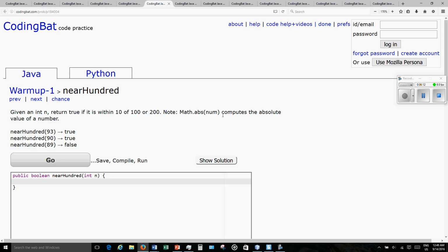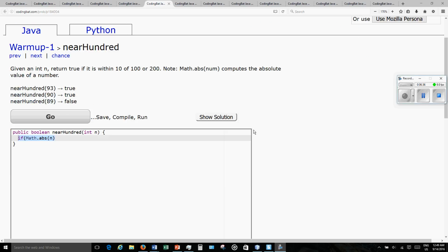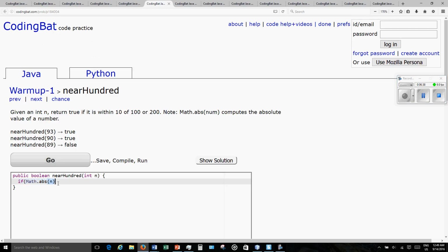All right, return true if it was within 10 of 100 or 200, and Math.abs, so it's giving us that hint there. So if Math.abs n, wait a second, how many do this? If it is within 10 of 100. All right, hold on, I need to think about this for a second. Sorry about that. Yeah, so I wasn't thinking.